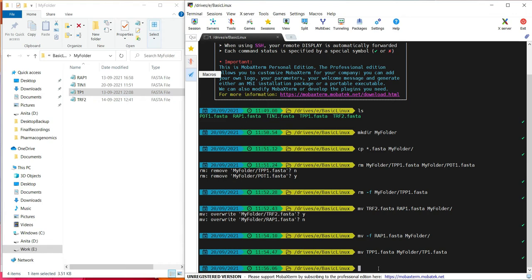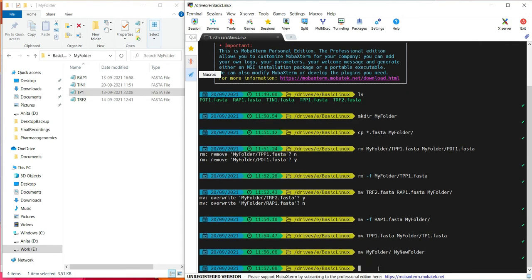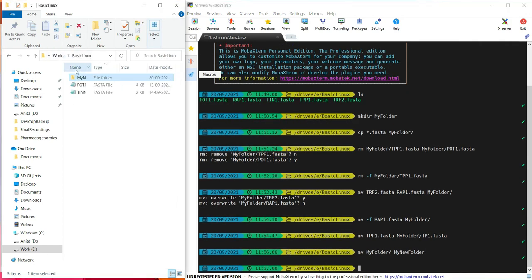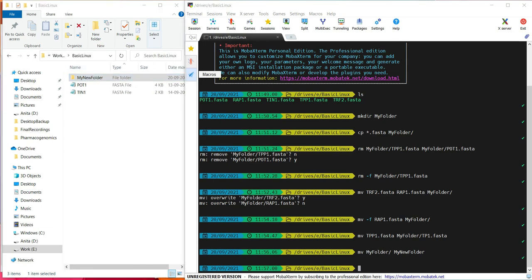And to rename a directory, you just have to type mv, the name of the directory you want to rename, and the new name you want to keep. Now if you press enter, this will rename this folder which you have created. This is how we use the move command.